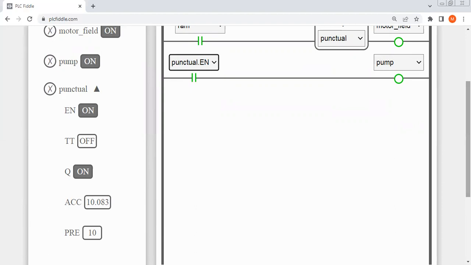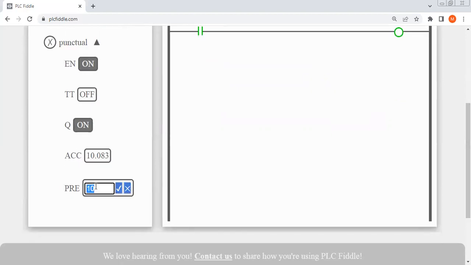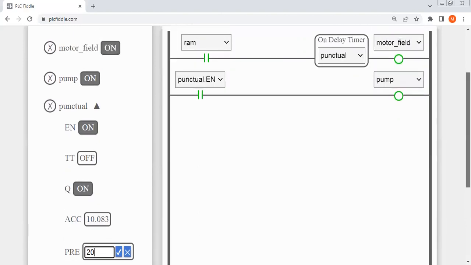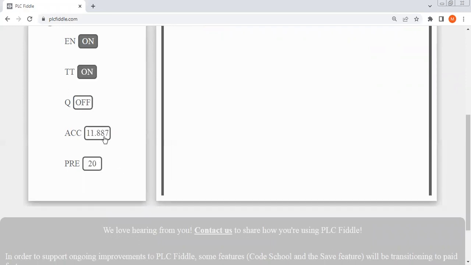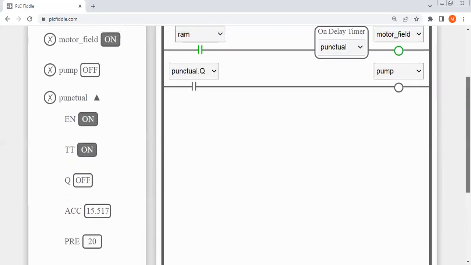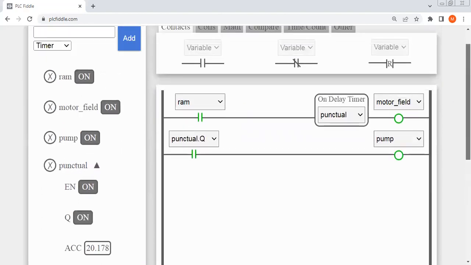Again, to see how it works, let me take the preset value now as, let us say, 20. So 20 is the preset value of the timer, right? And here I'm taking the Q status of the punctual timer. Now when Q is on, the pump will be on. So I have put this preset value as 20. The accumulator is moving towards 20, right? And you can see this Q value is off. It will become on when the accumulator reaches 20. Now Q is on and the pump is on. So this is where we can use the timers.